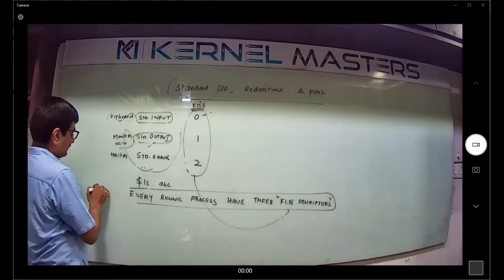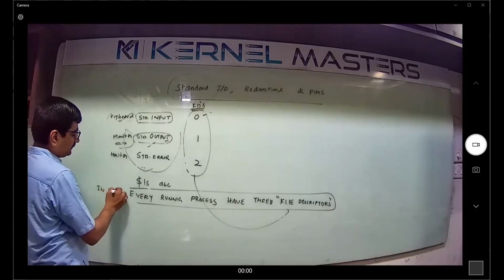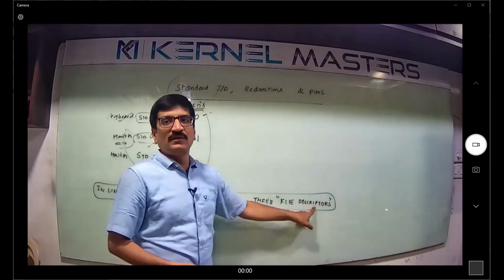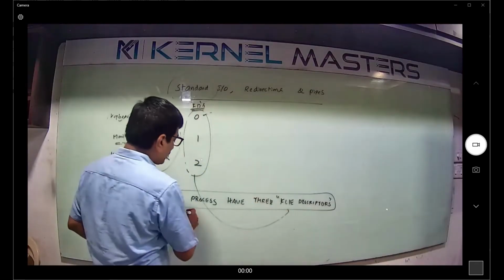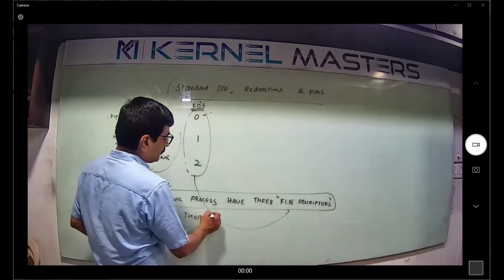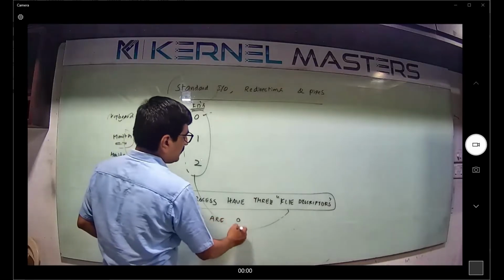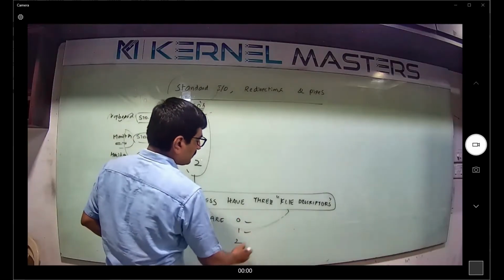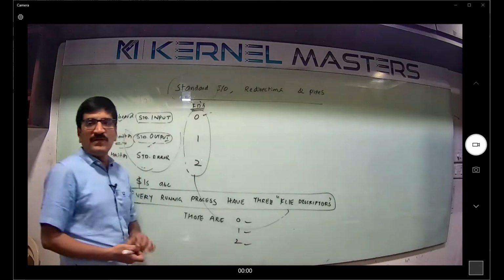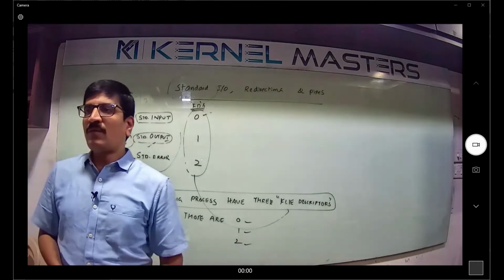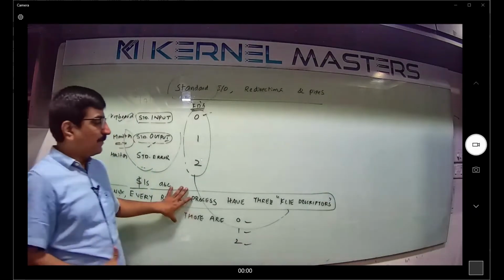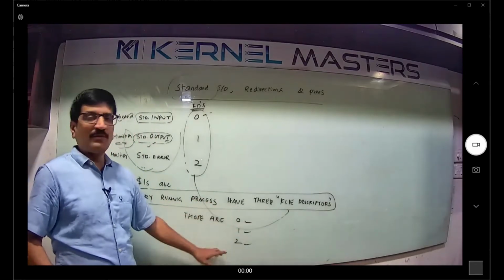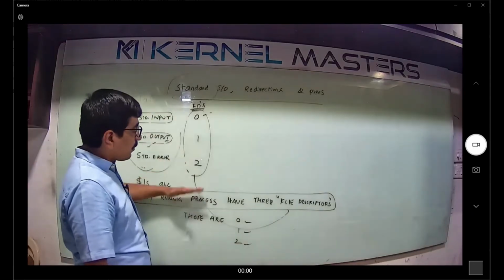The standard definition: in Linux, every running process has how many file descriptors? 3. What are those? 0, 1, 2. 0 is what? Standard input. 1 is what? Standard output. 2 is what? Standard error. So every running program, graphical or command, whatever, has only 3 file descriptors: standard input, standard output, standard error, which are 0, 1, 2. Any other number, the programmer creates.